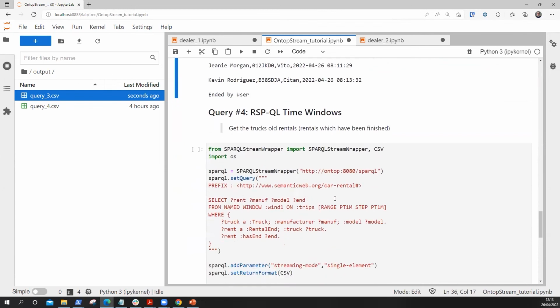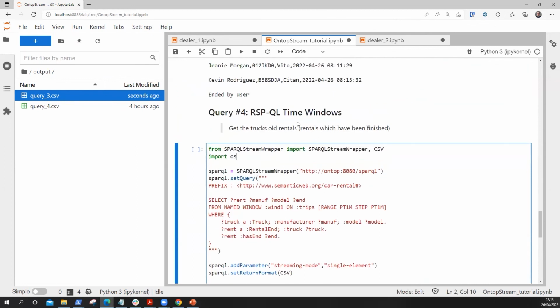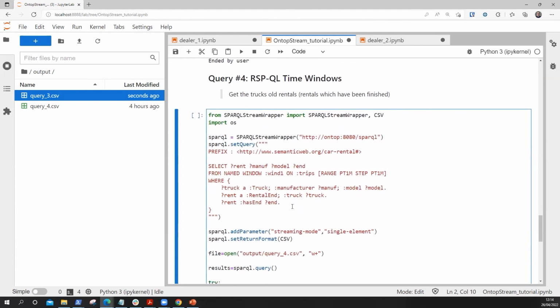The last query I want to show you very quickly, because we are a little bit out of time, is window condition. Of course, I told you that OntopStream is based on RSP4J, and RSP4J includes a parser for RSPQL queries. So we can also express window conditions. In practice, with OntopStream we can express a query using a window, for example, to get all the rentals using a 1 minute window.